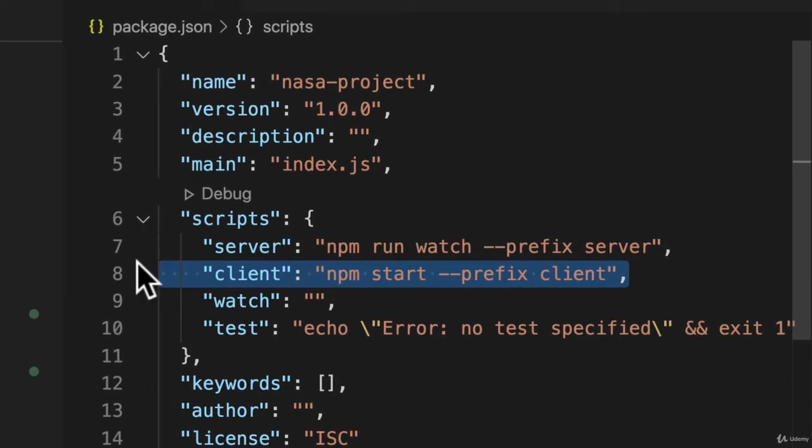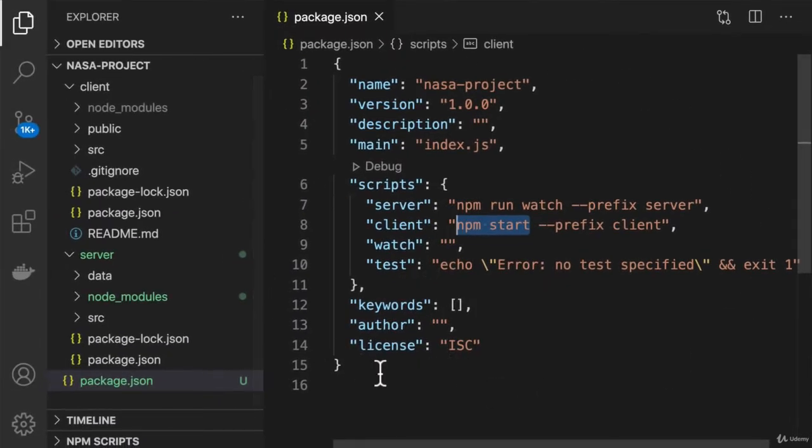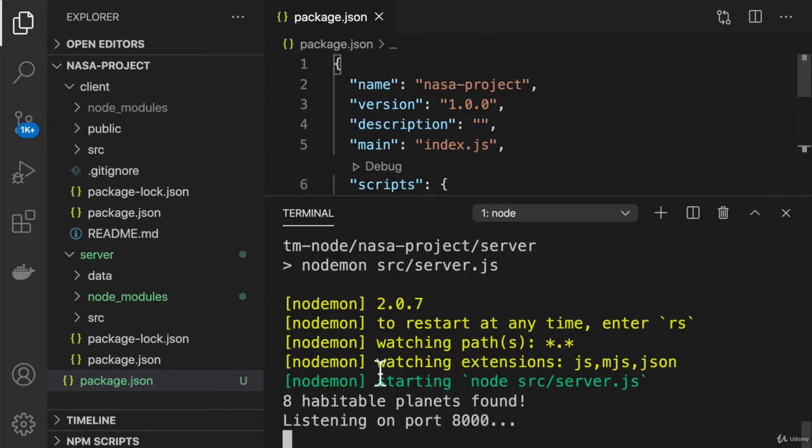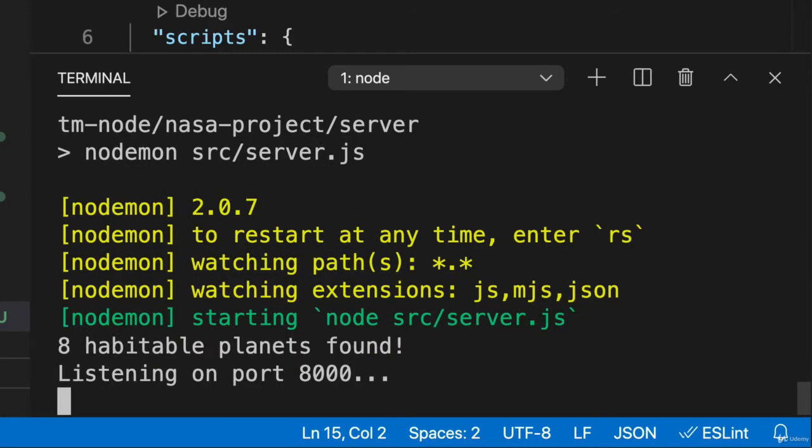If you don't set this prefix argument, we get the behavior we always expect, which is this npm start command will run in the current folder, in the root of our NASA project. So do you believe me? Let's try running our server using our new syntax. npm run server. There you go.